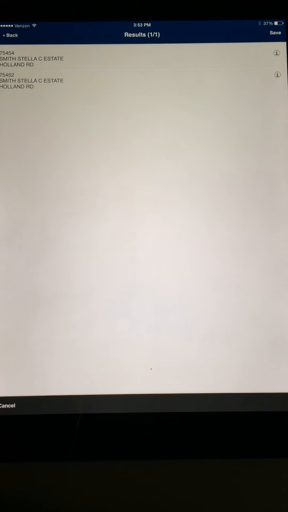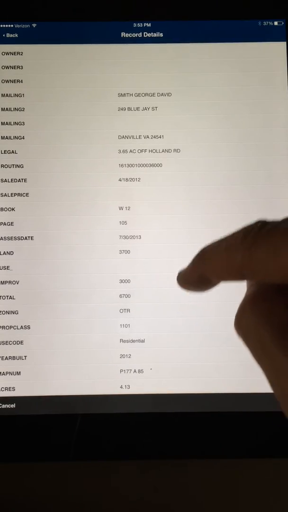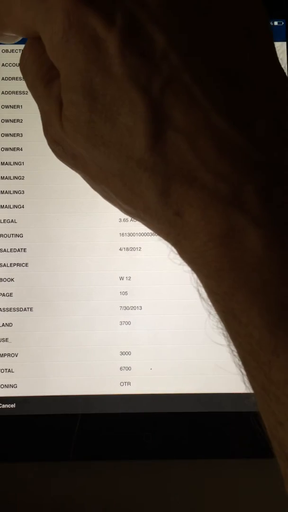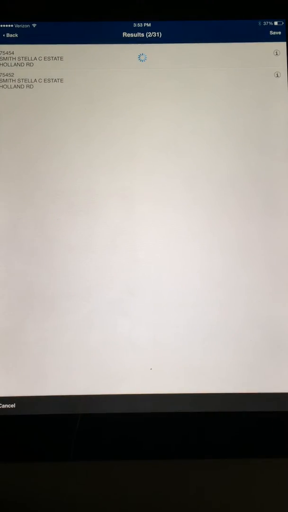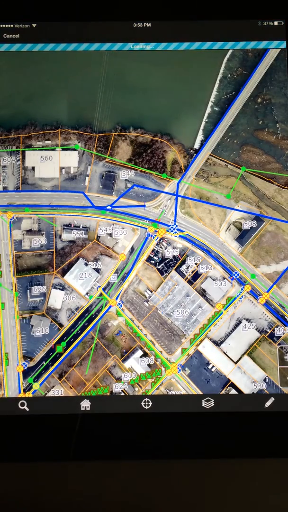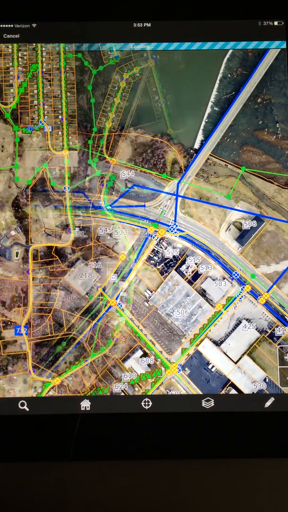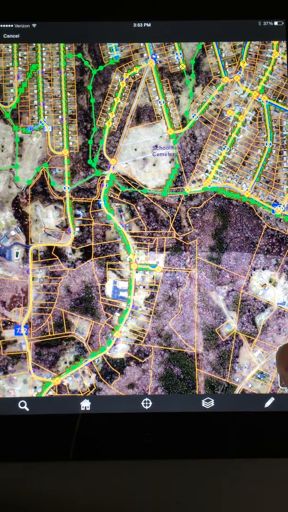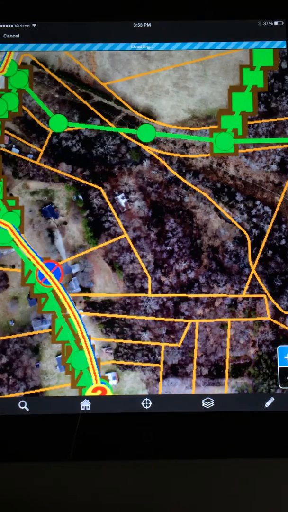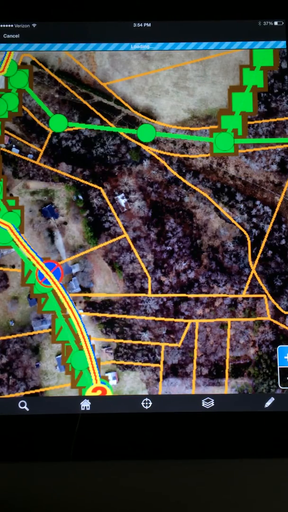Stella owns 2 properties. If I click on the text, it's going to take me right to the map. If I click on the ID key, it's going to show me the parcel information, the GIS attribute information. Let's click on here and zoom to it on the map. So it's going to zoom right to Holland Road, where Stella lives, or at least her estate is. Okay, let's zoom in a couple times, and it's going to be centered where that is.